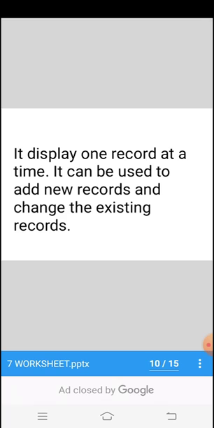It displays one record at a time. It can be used to add new records and change the existing record. In a form, at one time we can enter only one form, and it is used to add a new record. We can use a form to make a new database, or you can say a new table or a new record, and we can manipulate or edit the existing data, the existing record which has already been made by us.